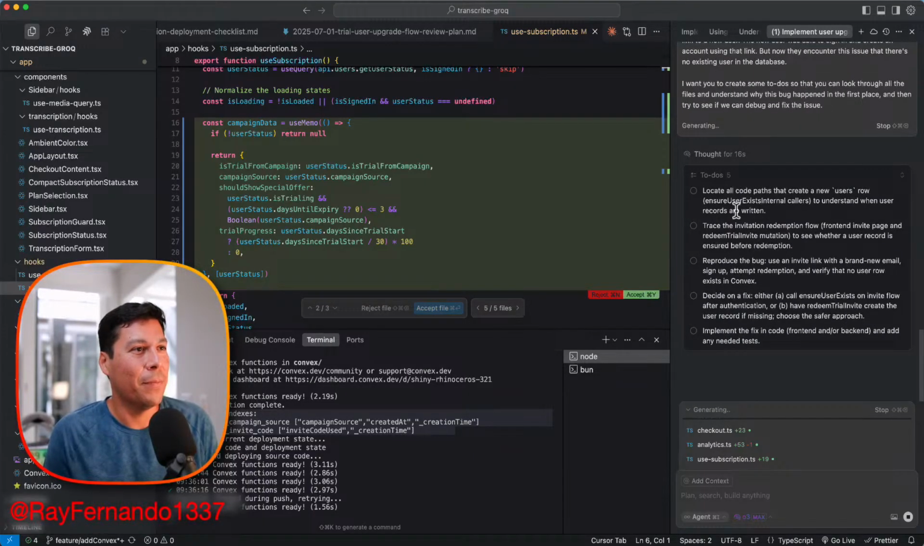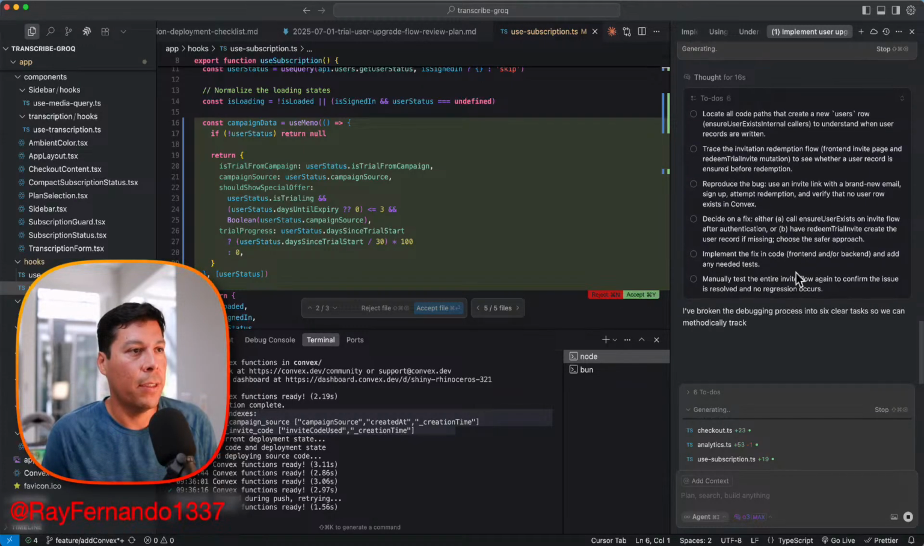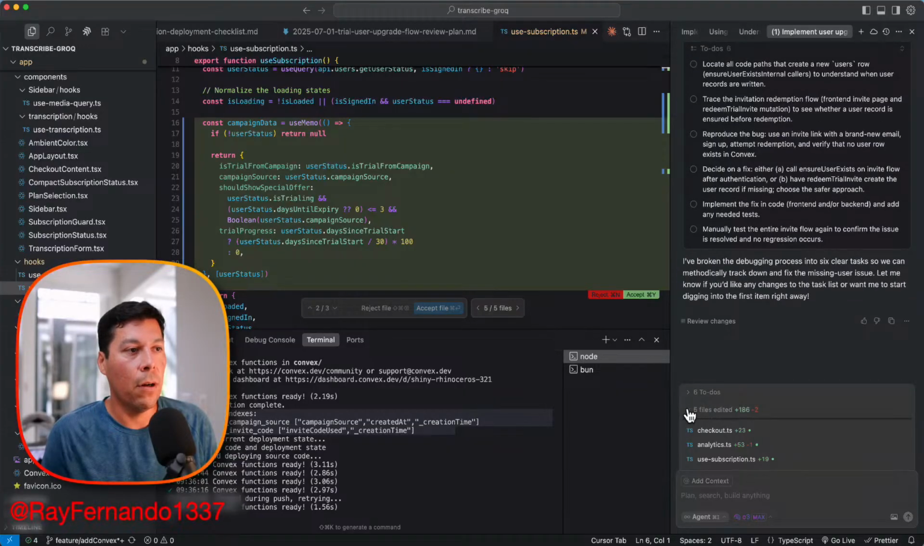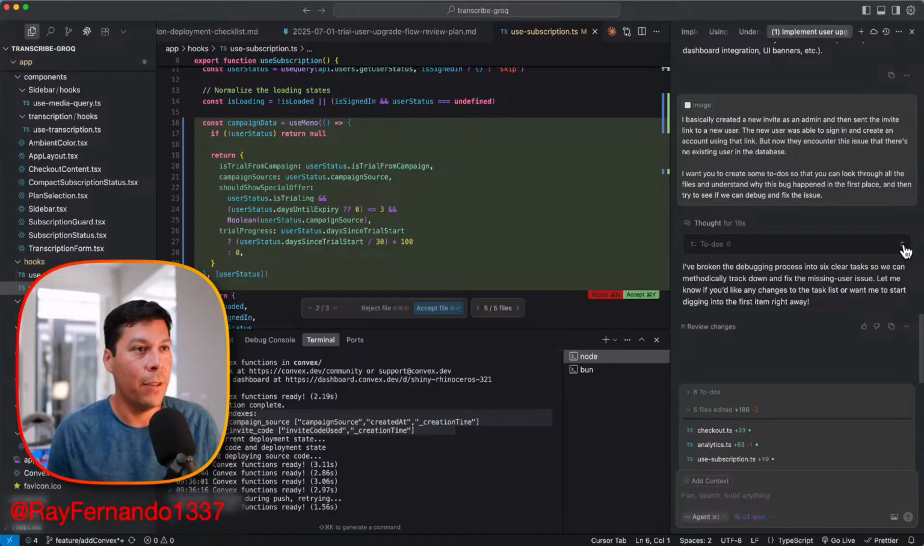This is interesting. So: locate all the code paths, trace the invitation redemption flow, reproduce the bug, decide on the fix. And so this is telling me to basically review the to-dos. I've broken the debugging process into 6 clear tasks so we can methodically track down and fix the missing user issue. Let me know if you'd like any changes. Okay, cool. Man, this is awesome. Can I do anything with this?